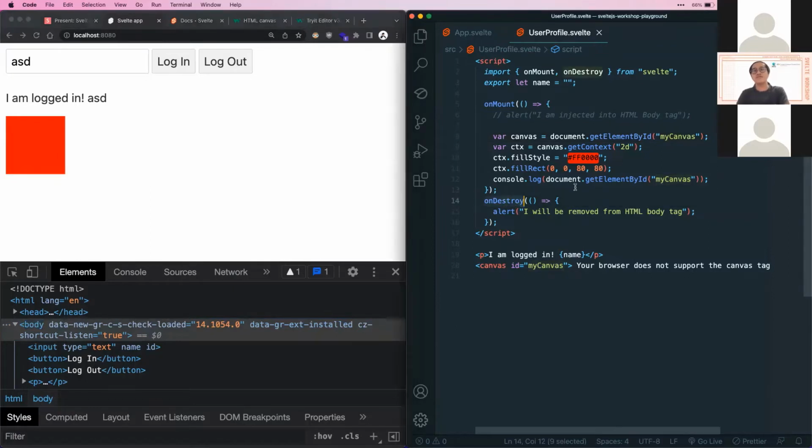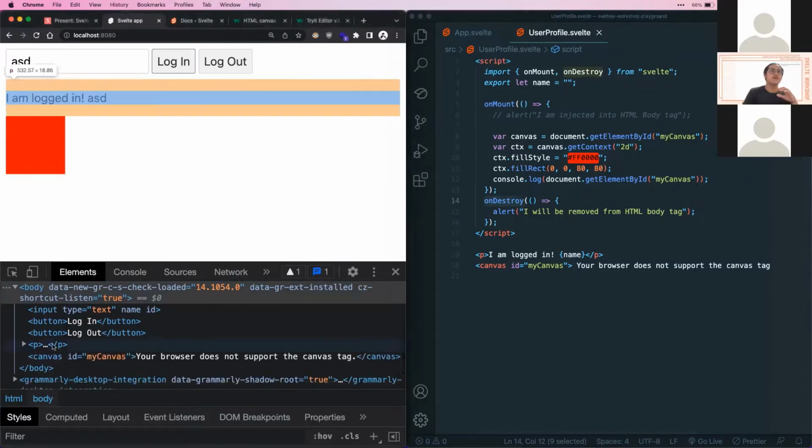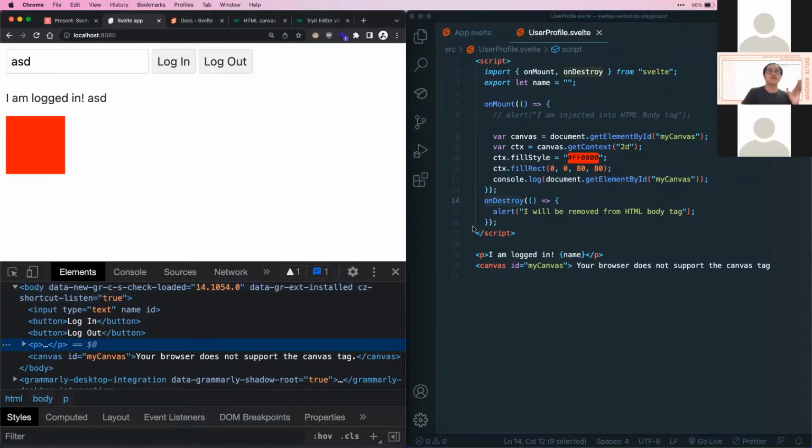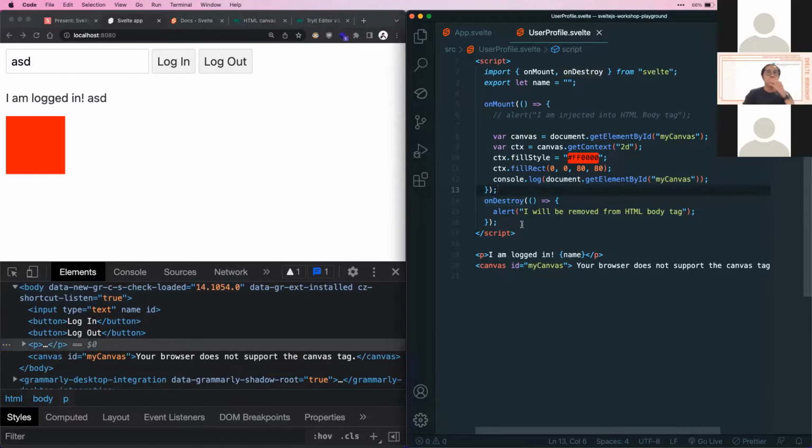Same goes for onDestroy. Sometimes you need to clear up something before you remove the HTML tag from the DOM. Then you can do the onDestroy. Okay, so that's the component lifecycle. I hope it's clear enough.